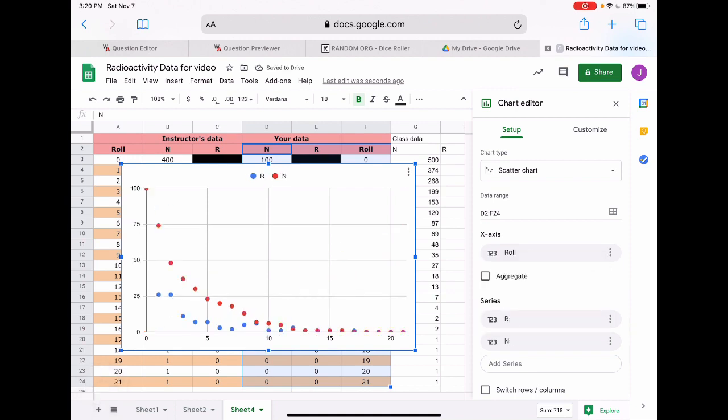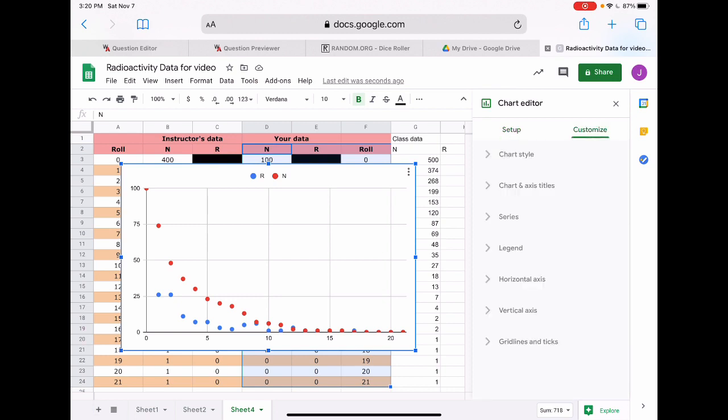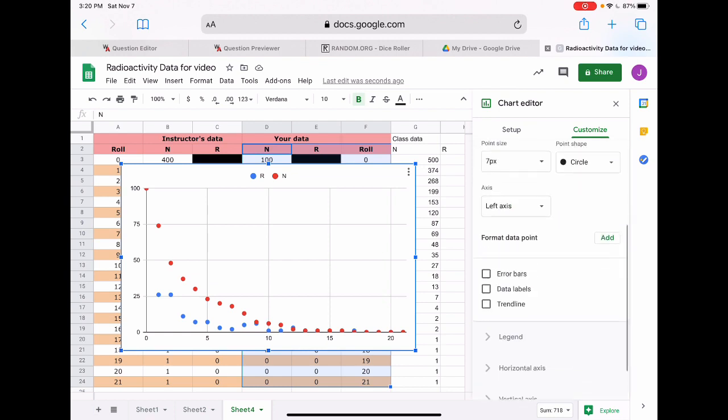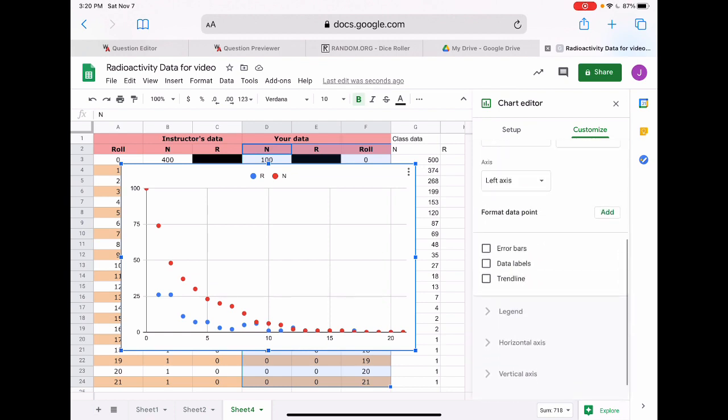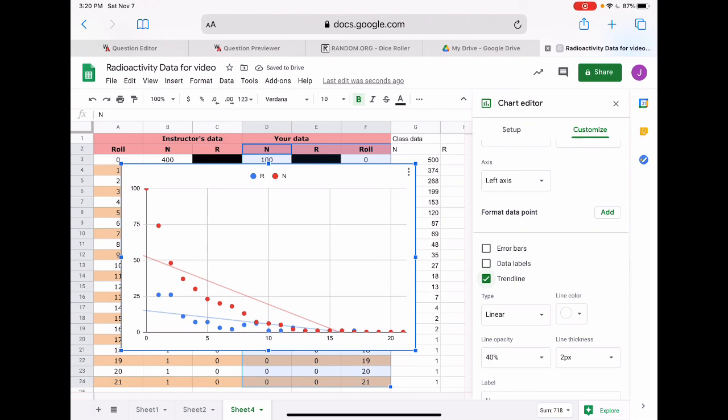Now we want to get trend lines. So I'm going to go click on Customize up here at the top. Under Chart Editor, it says Setup and Customize. I'm going to click on Customize. Go down to where it says Series. Click on Series. And I'm going to scroll down until I get these choices: error bars, data labels, trend line. Do the trend line. Okay. And the type, I don't want linear. I want exponential. So I choose exponential. Notice that it's doing it for both the blue and the red dots here. We've got both trend lines, which is what we want.